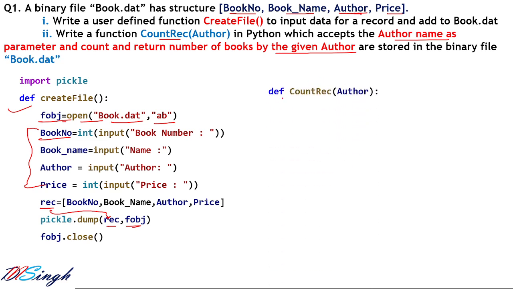Just write the function header, count record. We pass that author into it from the user, or you can just read it inside also from the user. We are going to open a file, we are not going to write anything here, so we will open the file in the rb mode. And the next is what? We maintain a counter for how many books are written by that author. So for that we want a variable, so this is a counter variable.